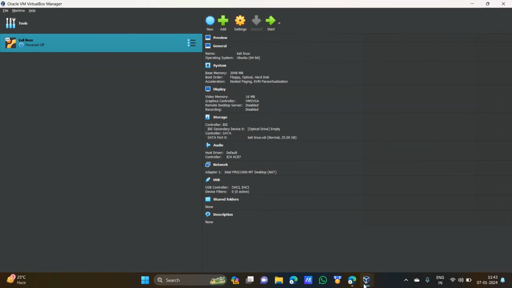Mainly, the main uses of a virtual machine are server virtualization, development and testing, security and isolation, multiple operating systems, resource optimization, education and training.